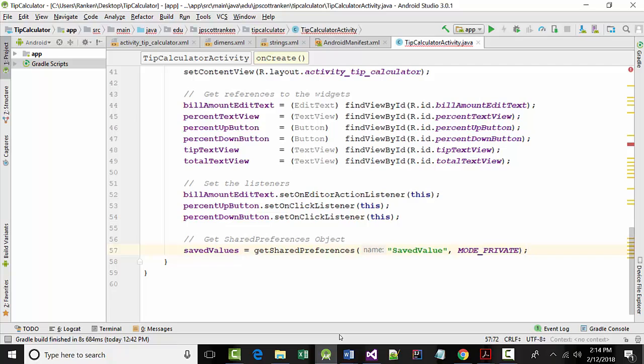You may or may not remember, we talked about this much earlier, in JavaScript, the word this. That refers to whatever it is you're currently working with. For lack of better words, it's an alias, so you don't have to say something like bill amount edit text dot set editor listener bill amount edit text. You use the word this as an alias or as a shortcut.